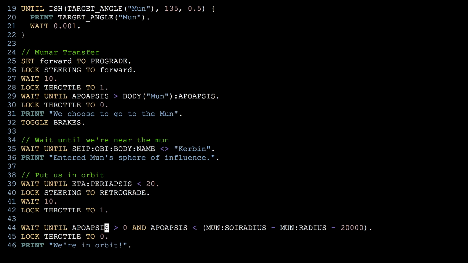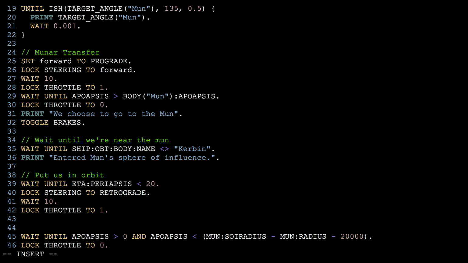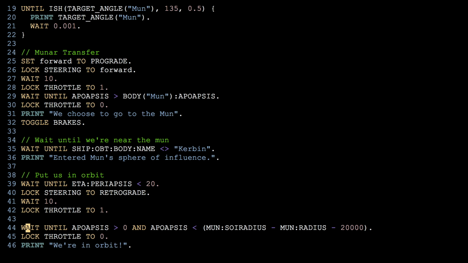So we're going to wait until our apoapsis is greater than 0 and that the apoapsis is less than the moon's sphere of influence radius minus the moon's radius minus 20,000. And this is a little bit complex. Let me break it down. First off, if we don't have an apoapsis, because remember before we were flying by, there wasn't a highest point in our orbit, well then the apoapsis that we get is going to be negative. So we just want to make sure that we actually have an apoapsis. So that's what this first bit does.